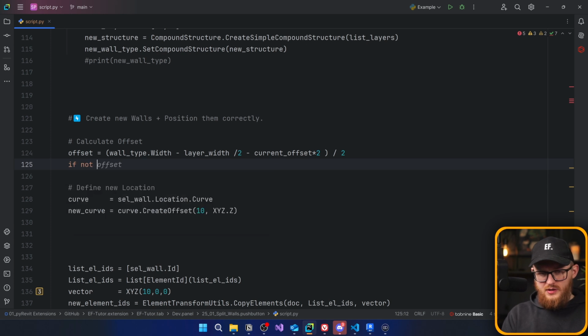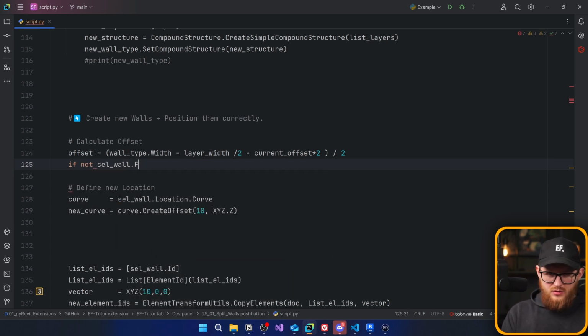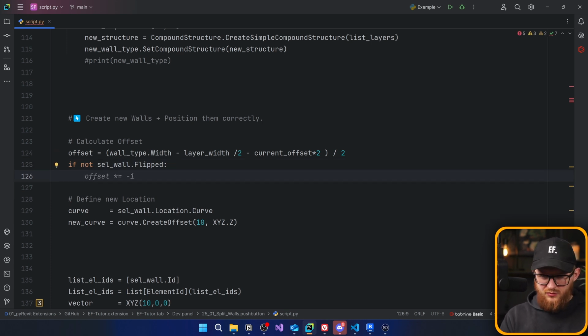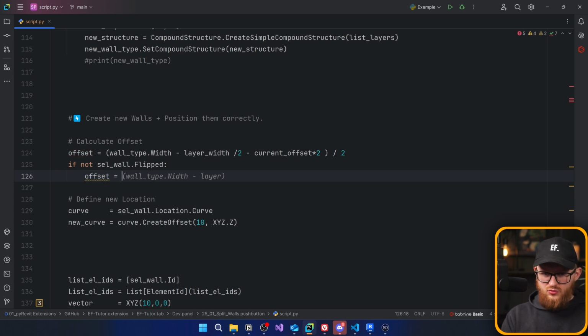Here, there is also a quick one. If not selected wall flipped. So we need to check is the wall flipped or not because we need to know in which direction we move. If it's not flipped, we might need to set the offset to minus offset. Just a tricky part that might solve some issues later on.